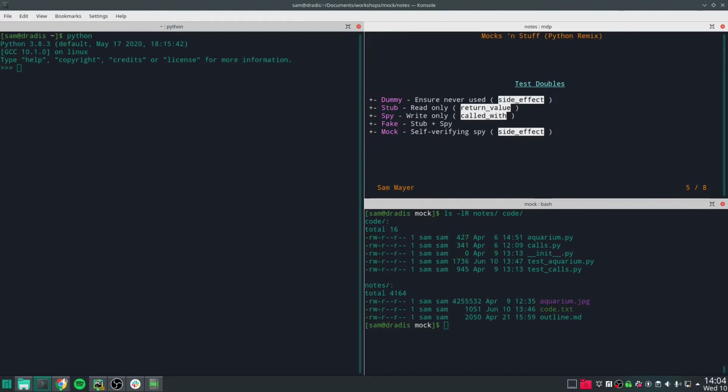So test doubles, that's the main focus of today's discussion. There are 5 types: dummies, stubs, spies, fakes, and mocks.